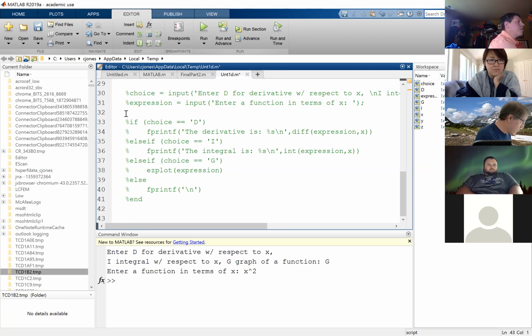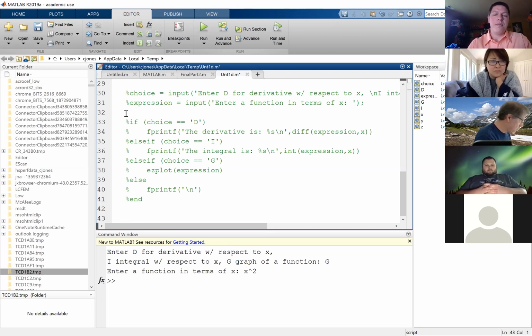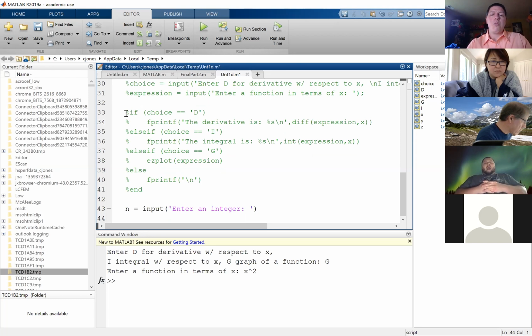The first one I have is a user is prompted to enter an integer n, and we're going to write a for loop to be able to print out the first n perfect cubes. So first of all, we're going to say n is going to be equal to input, enter an integer, and we're just going to get the integer. And we're going to say for i equals 1 colon 1 colon n. And I'll explain what that does in a moment.